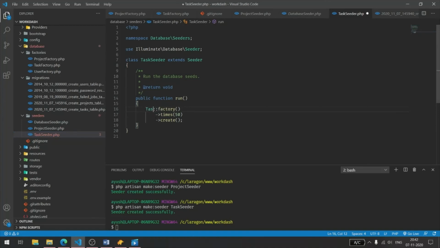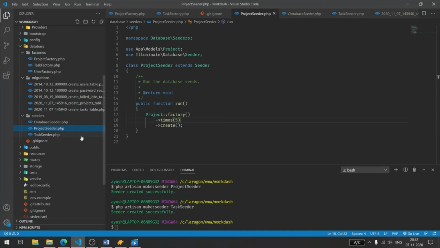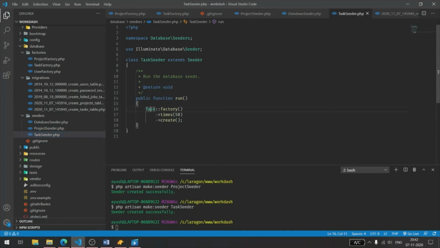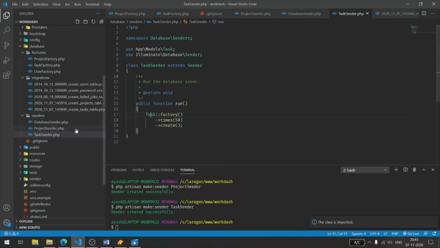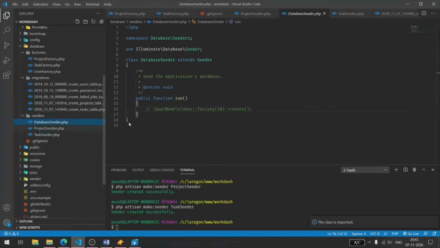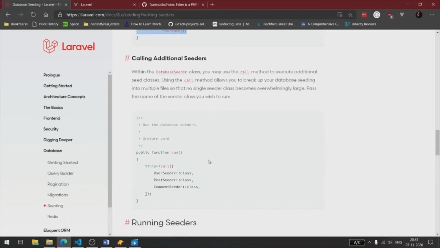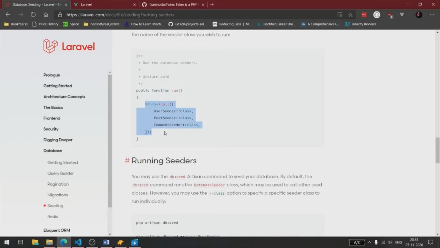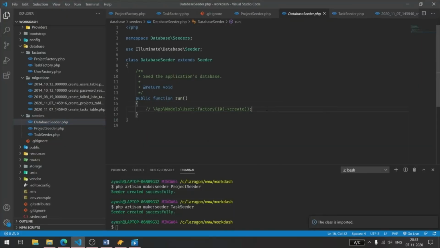I always keep the model name singular because it represents an entity. I've seen many people keeping the model name plural, like tasks. I don't prefer that. Yeah, so this is done. Now let's put this in a factory like this. You can always keep the documentation open. It's very good. Okay, so there is no user seeder as well.